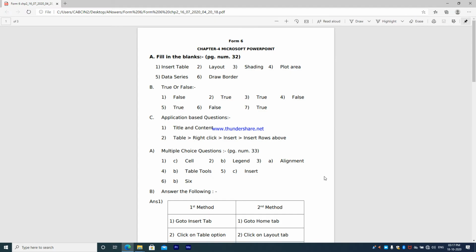Chapter number 4, Microsoft PowerPoint. Now, in this chapter, Microsoft PowerPoint 2007, chapter number 4, fill in the blanks.